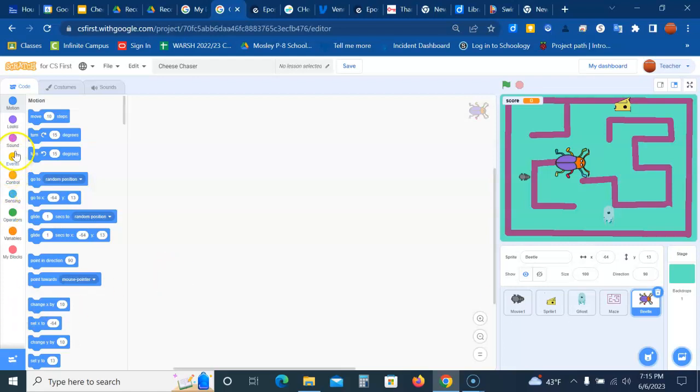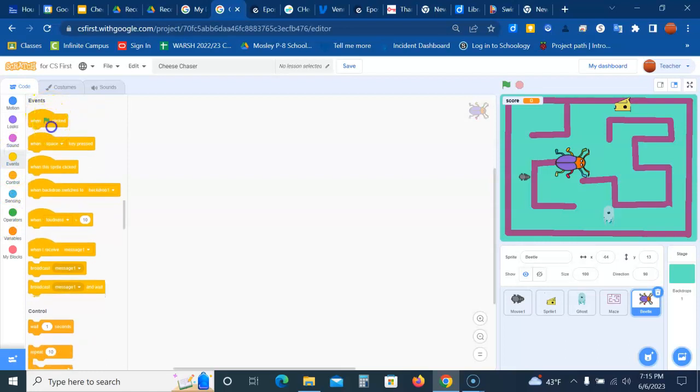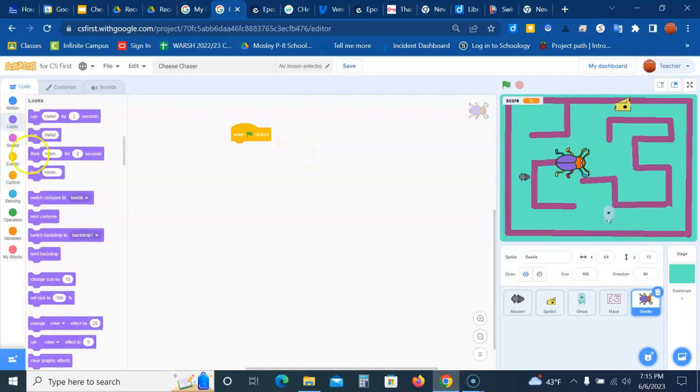So we will start with our usual event. We always need an event. When is something happening? Then we want to set the size of the beetle to smaller. So we are going to set the size of the beetle to 30%. Then we want the beetle to go to a certain location. We may need to choose different coordinates depending on where it appears.